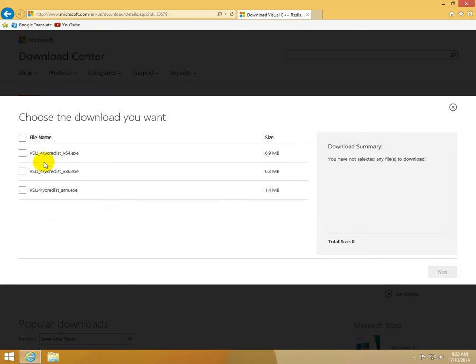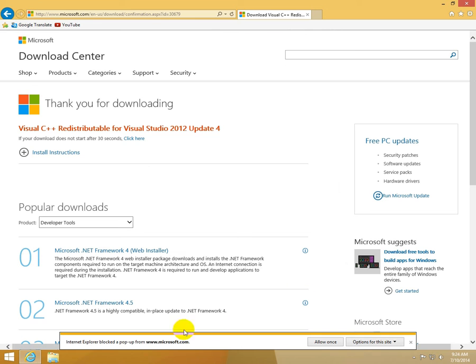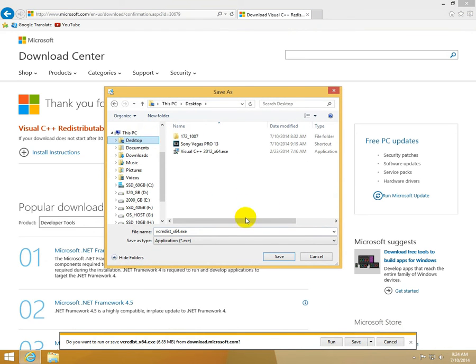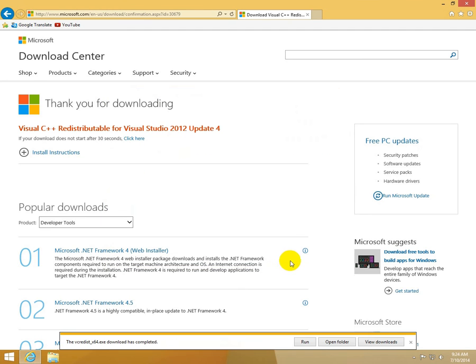From here we can choose to download the 64-bit version or the 32-bit version, x86, that's the 32-bit. So I'm downloading the 64, click next. Let's block the pop-up, let's allow it. Do you want to run or save? Let's save it as onto the desktop, and it's this one with the shorter name.